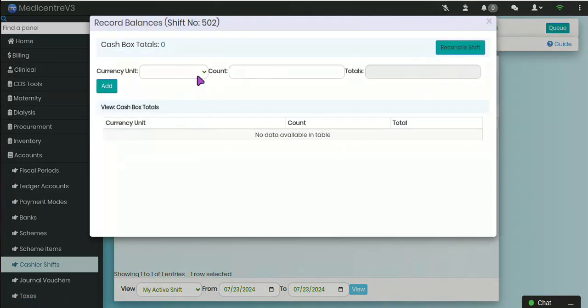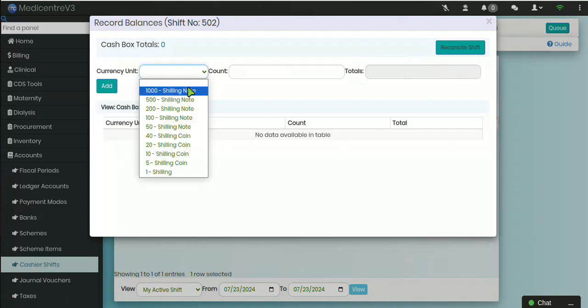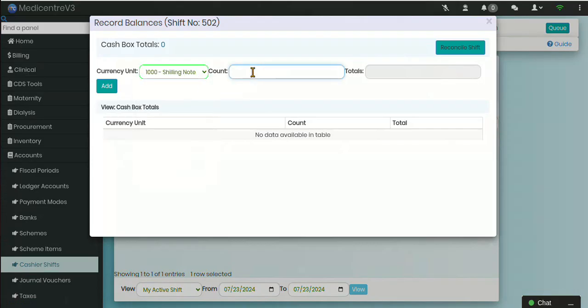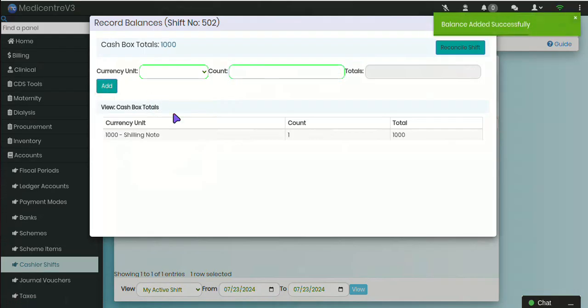In the window pop-up, select the number of notes, including the number of coins that you've collected in your shift, from the drop-down one at a time, and click on Add button as shown. The system will automatically compute the total cash in the cash box.